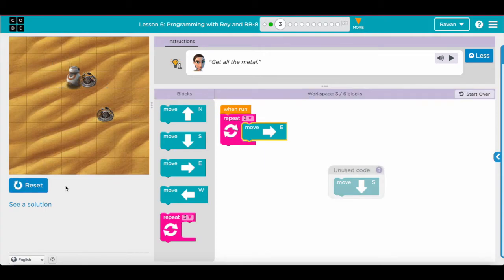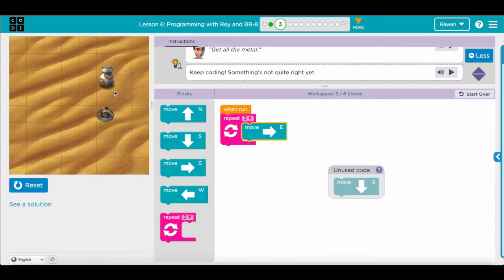run it, I will only have to move twice down. So repeat, and I change it to 2.